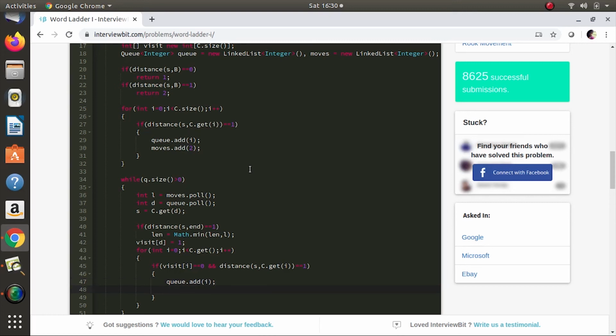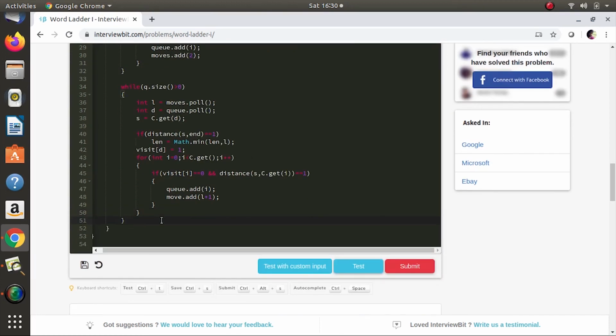So here if the element at index I is a neighboring element, that is the difference between the current element and that is just 1, then we would add it to the queue, and we would increment the length by 1 because it would take one additional step to get to that element from the initial string. So that's what we'd be doing, and so yeah, that would take care of the while loop.